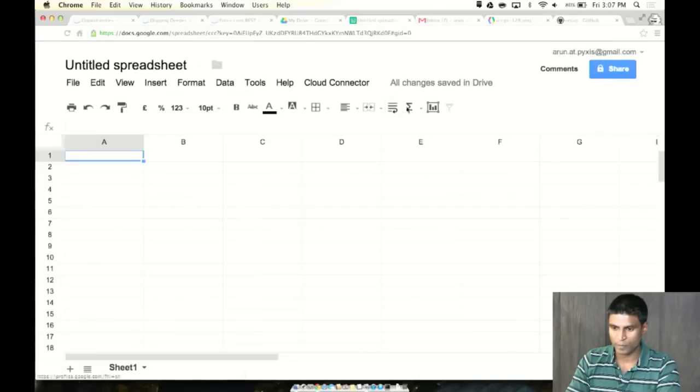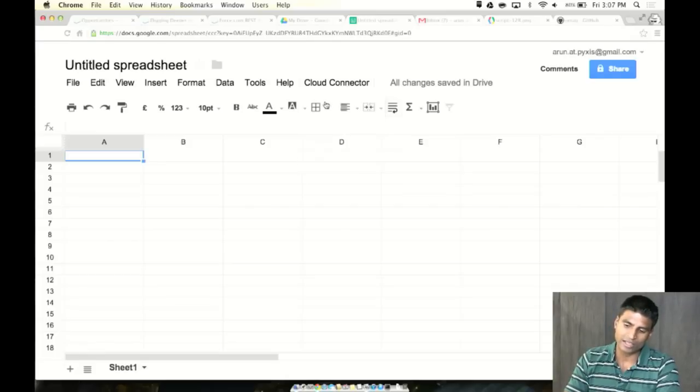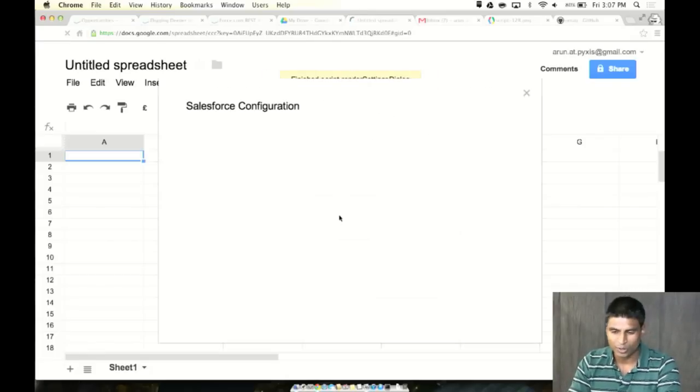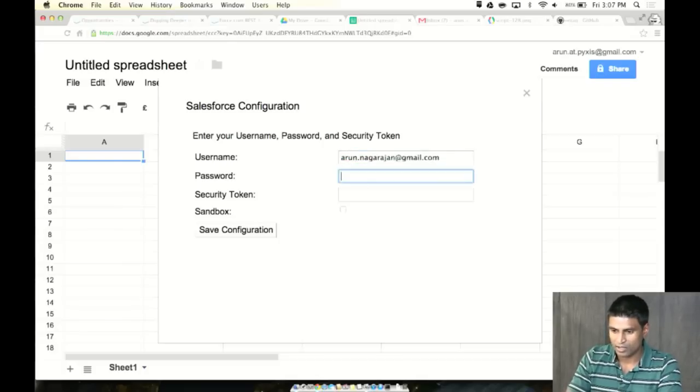Close it here. And you'll notice that there's a new menu available now called Cloud Connector. Great name for it. In this one, the way it's going to work is it's going to actually ask me for a password. So it's using the old mechanism to authenticate. It's going to actually make me type in my password, which obviously may not be the most secure approach. Let me log in here.